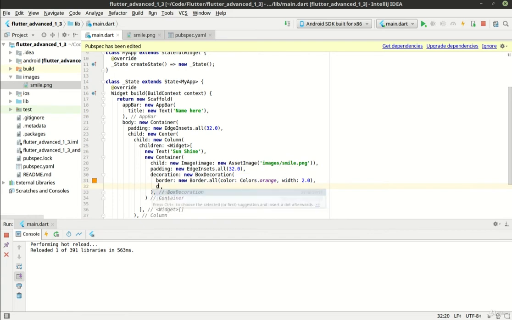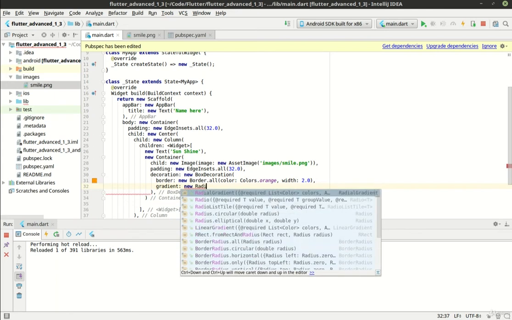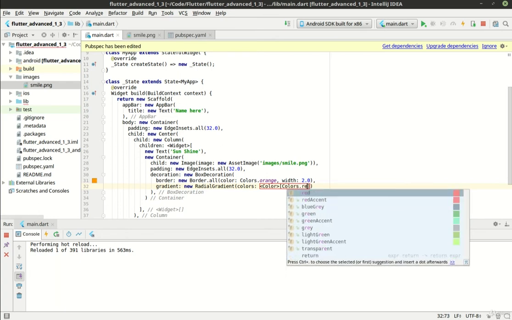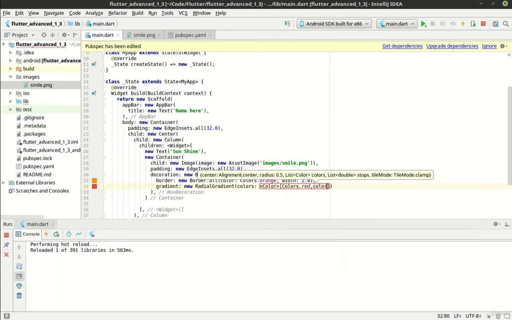Now we want an actual gradient. And from here, we're going to say new RadialGradient, and then we need to give it a list of colors. So we're going to say color. Notice if you don't do that, you're going to get an error because of the new Dart 1.0 specifications. You have to actually define your lists with the actual type. So we're going to say Colors.red, and then Colors.yellow. Maybe. There we go.